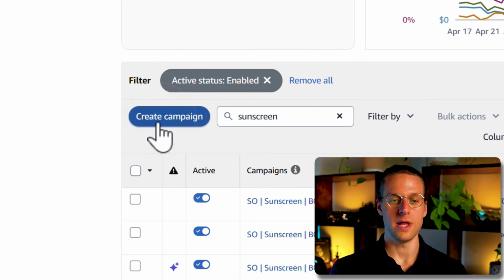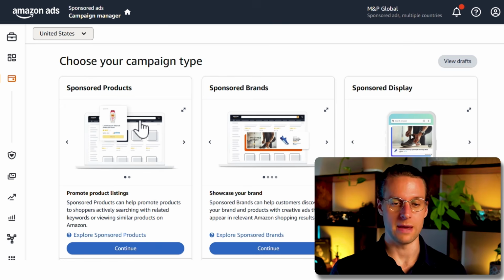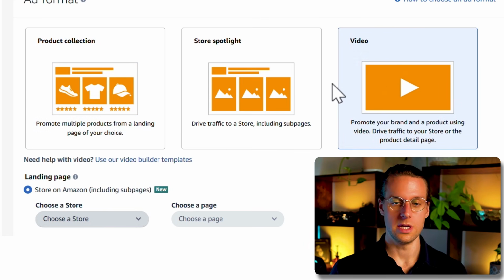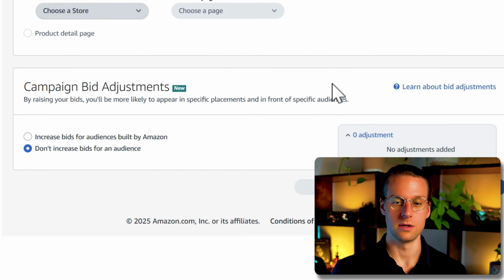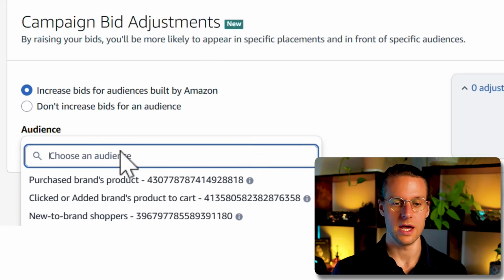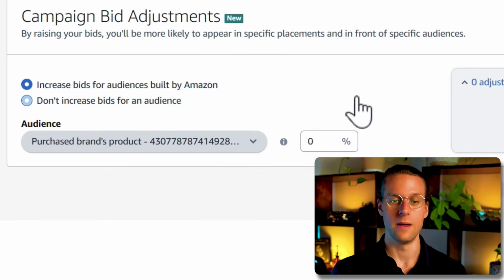All you have to do to apply this to a sponsored brand video campaign is click create campaign, go to sponsored brands, click video, input the rest of your campaign settings, and then under campaign bid adjustments, you're going to click increase bids for audiences built by Amazon, and then you can choose your audience there. And this is how you apply this kind of audience targeting to your sponsored brands campaigns.